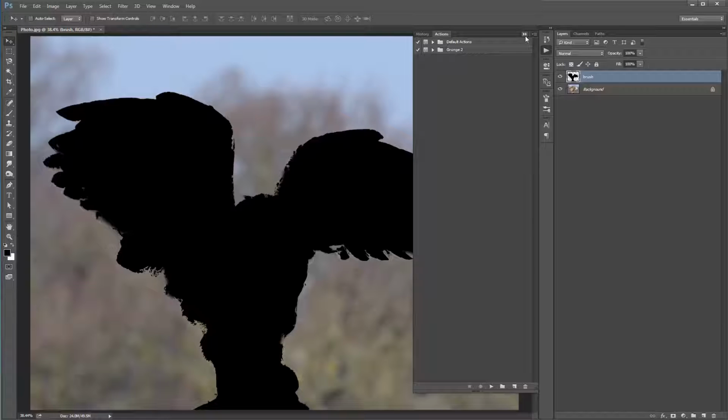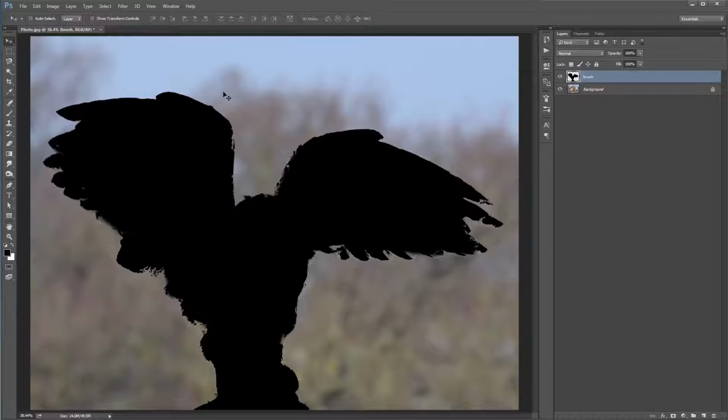Now, before we run the action, always make sure that your brush opacity is at 100%. So hit B, and if you look up here, opacity, always make sure that's at 100%. With any action that requires brushes for the action to work, opacity must be set at 100%.